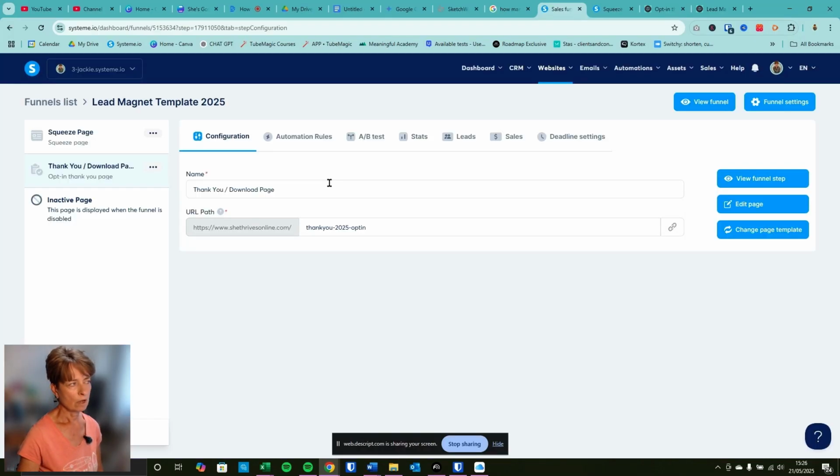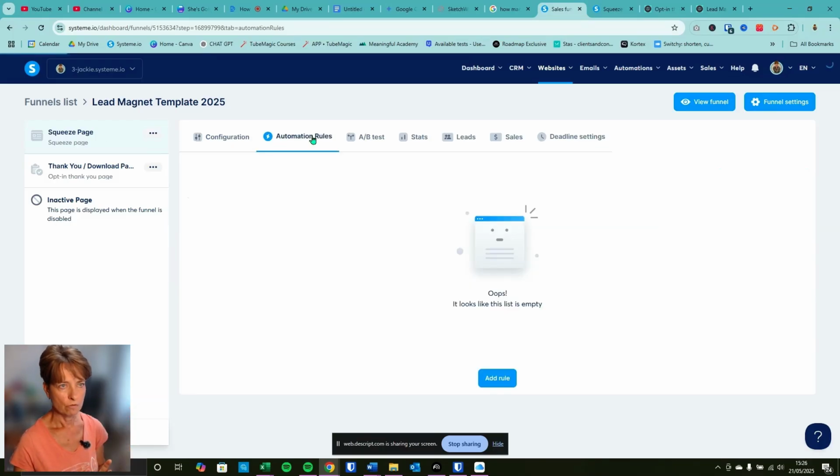So now we've gone over what a squeeze page looks like. I'm just going to show you, if we go back to the squeeze page, because that's your first page, we're going to go into automation rules. And here obviously there's no automation rule added, but I'm just going to show you a quick overview first before I help you create the campaign.